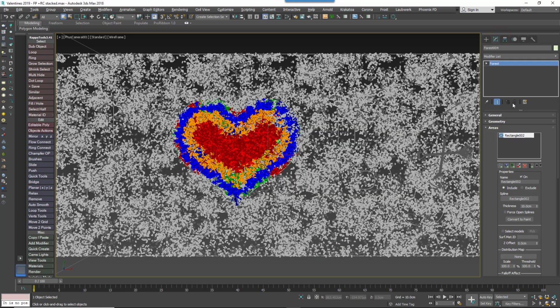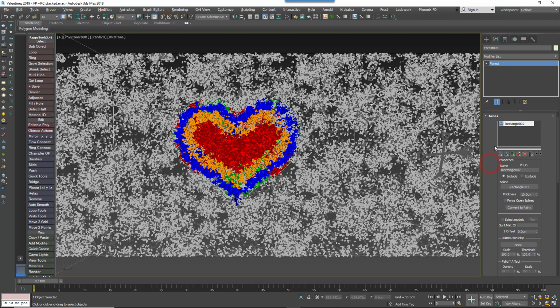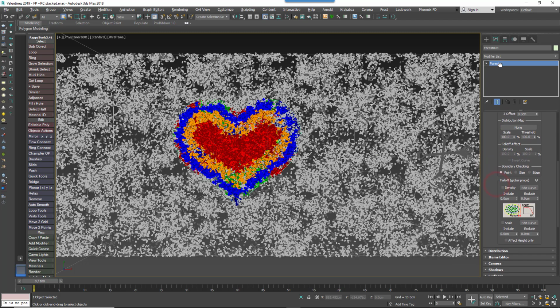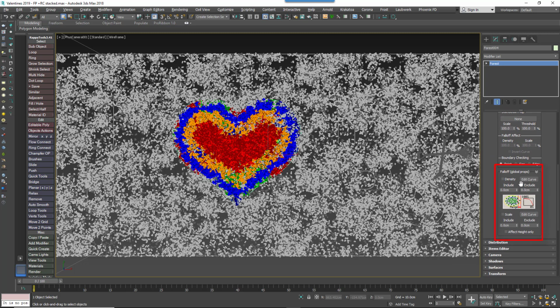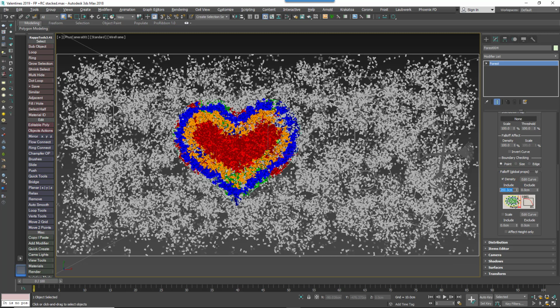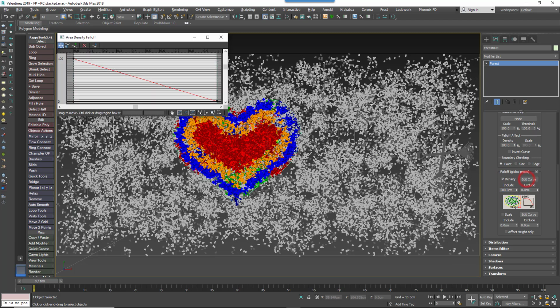Go to the Modify panel and open the area's rollout. Select the existing spline area, and then scroll down, because near the bottom of the rollout you'll find the falloff settings. Normally these are used to control the size and the density of items near the edges of an area. For example, by increasing the density include value, the number of leaves is reduced as they get closer to the spline. The amount the density is reduced is controlled by a falloff curve.